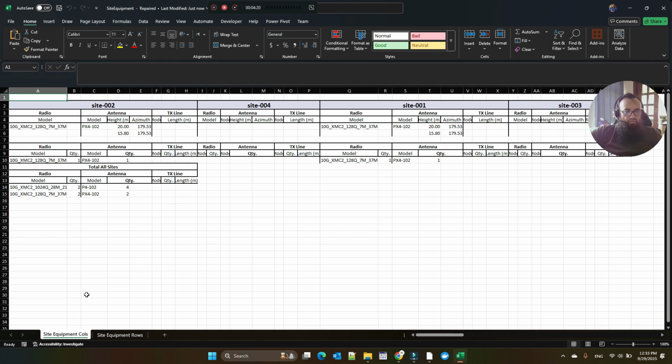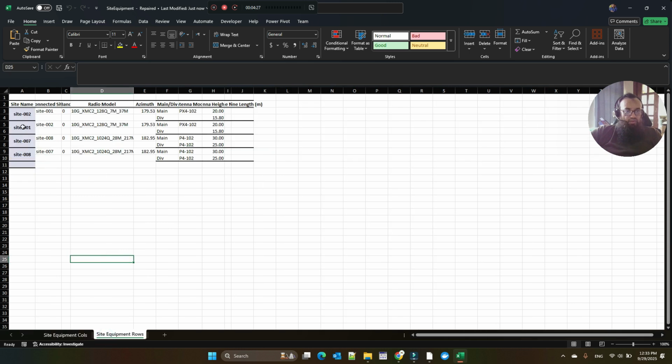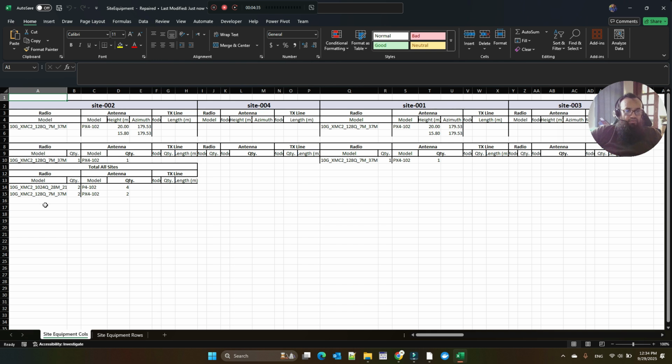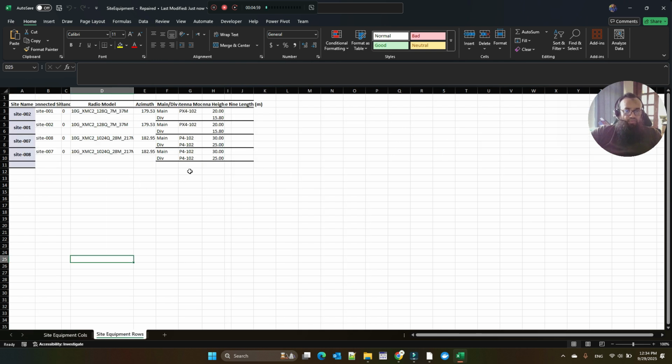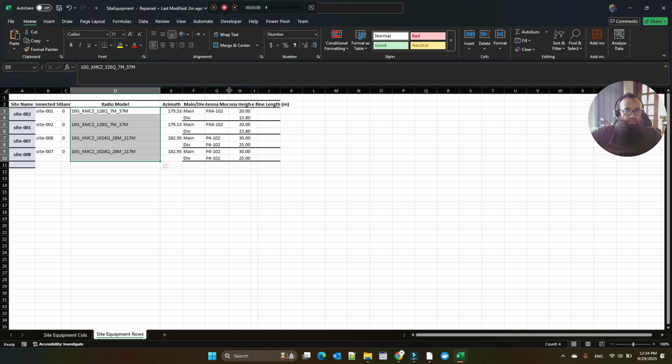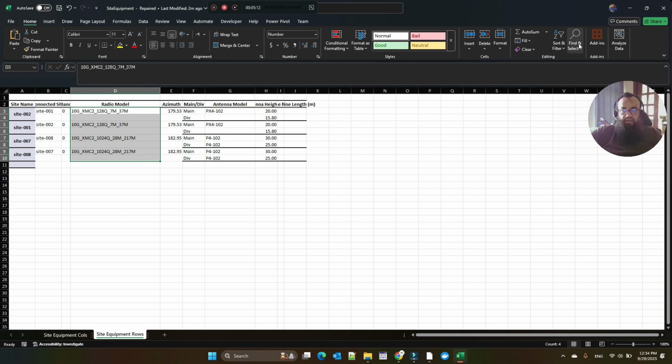So it has two sheets, site equipment columns and site equipment rows. These are 4 sites, radio model, and these are site antennas. So this is the total for all sites. I think this is a very good thing. If you are working on a network, then I think you must be creating some similar kind of reports. So it's giving you the antenna and the equipment and the length and everything. It's showing the equipment as well, the radio model and antenna model.